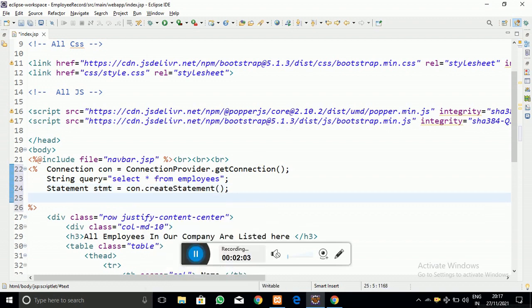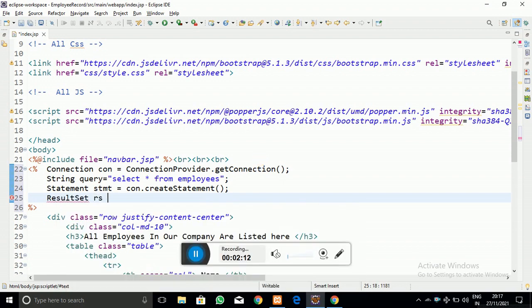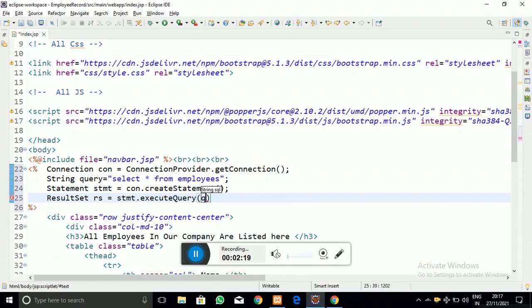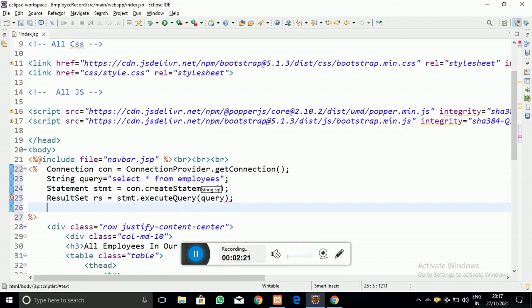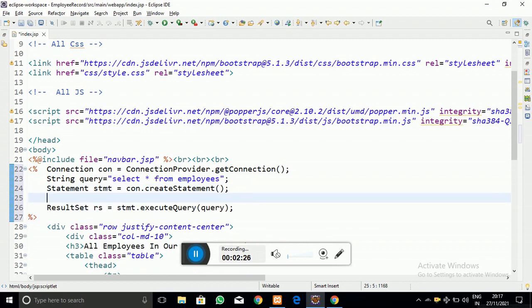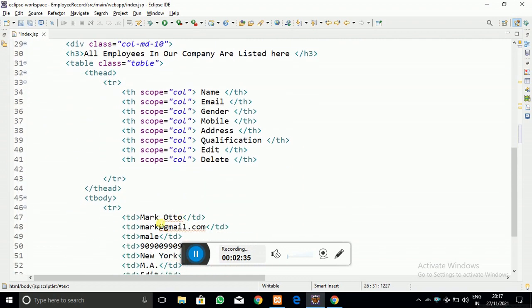I have created the statement for our query, and now I am going to execute that query, and the result of that query is going to be stored into the ResultSet. So I am going to write ResultSet res equal to statement.executeQuery. Whatever the result of that query, I store it into the result set, and by making use of that result set, I can get all the records from the database.